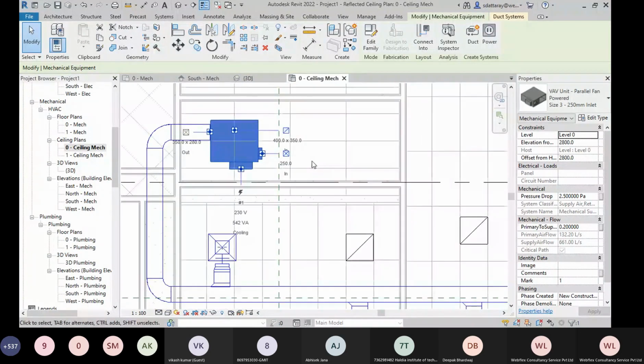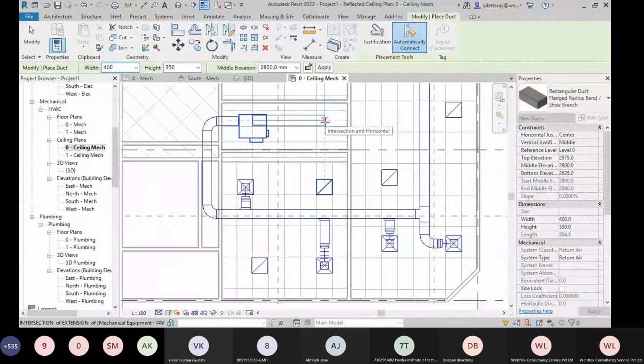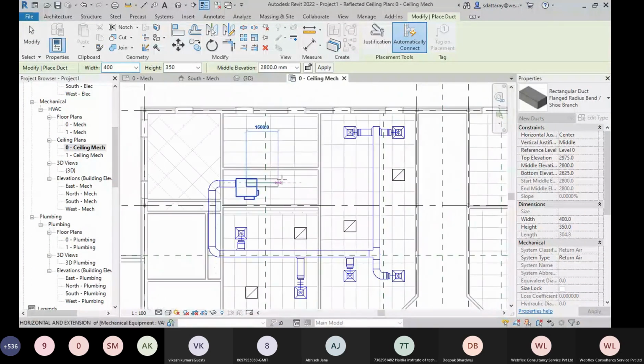So that's how you know which symbol means what. So you have to memorize the symbols. Just click here, and your return duct is also drawn from there. For that, I need a return duct. So I need some branches here, like I just created a duct here.